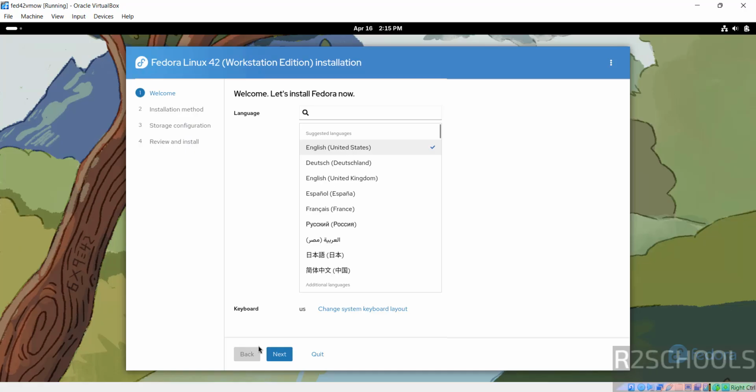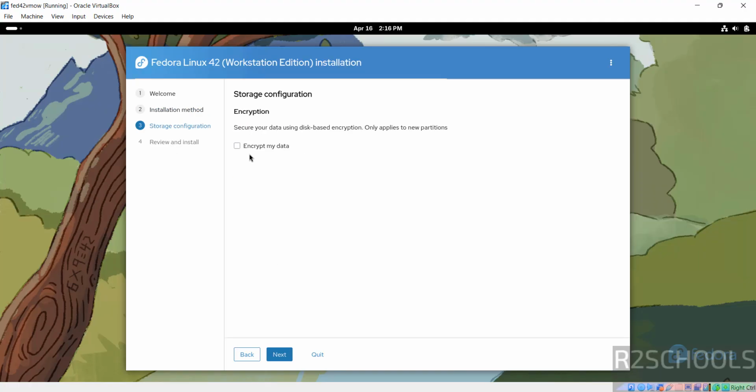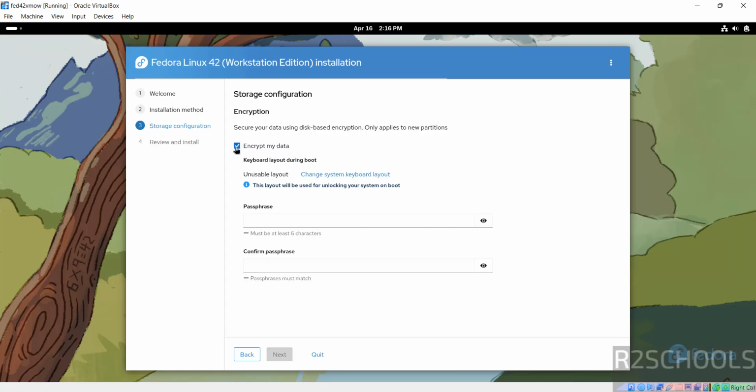Select the language and click on next. Then select the destination. See here, we have two options. Change the destination or use the entire disk and click on next. If you want to encrypt data, you have to select the checkbox. Then you have to provide the passphrase. So it is up to you. I am not going to do that.